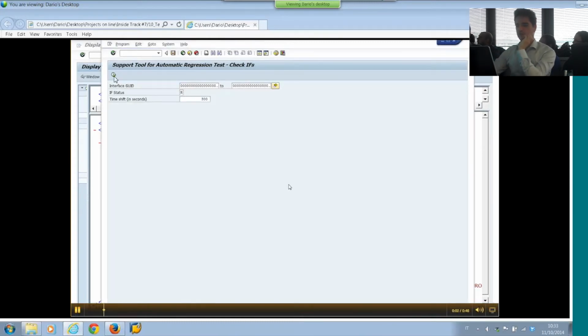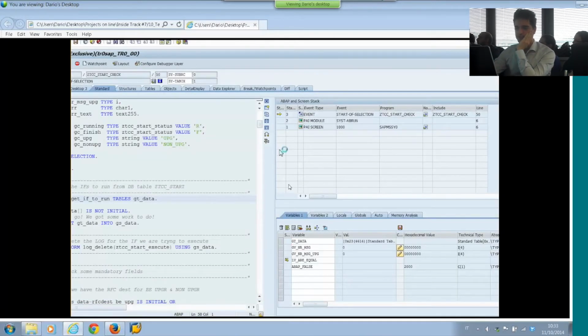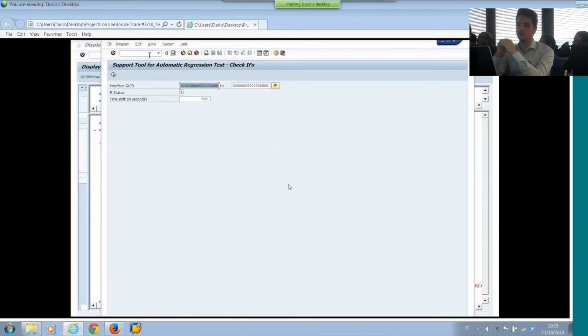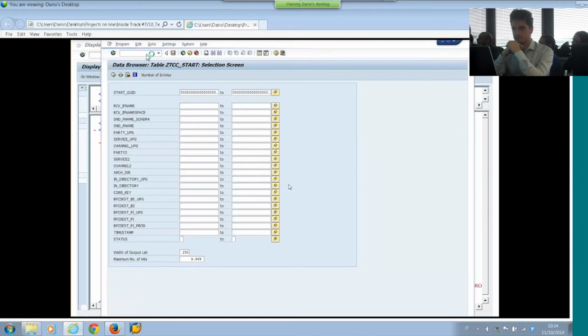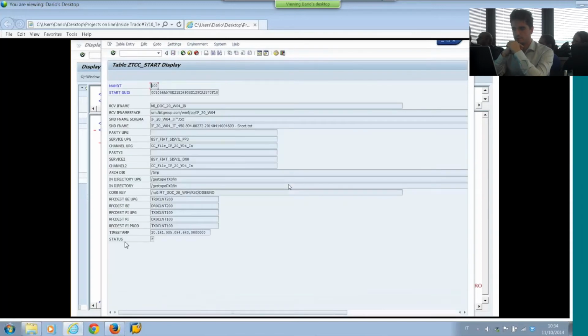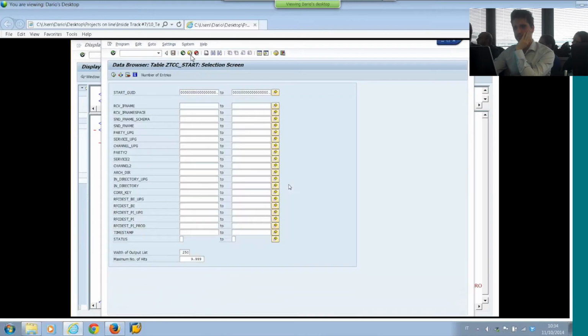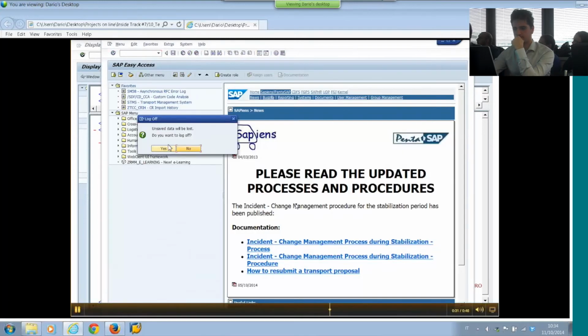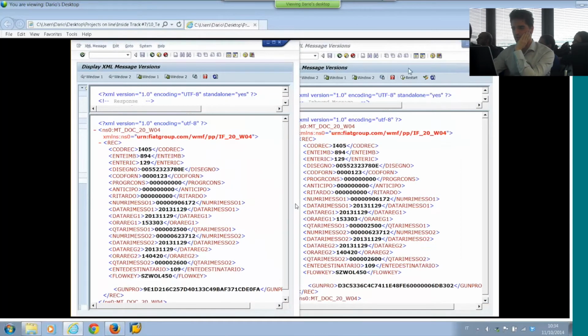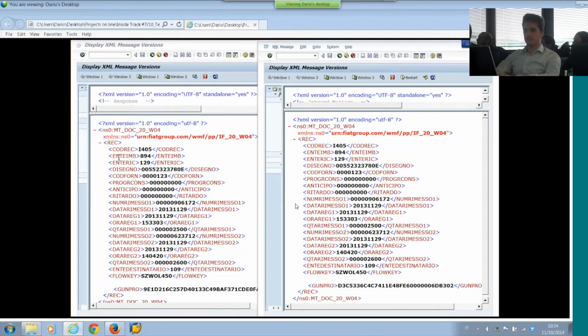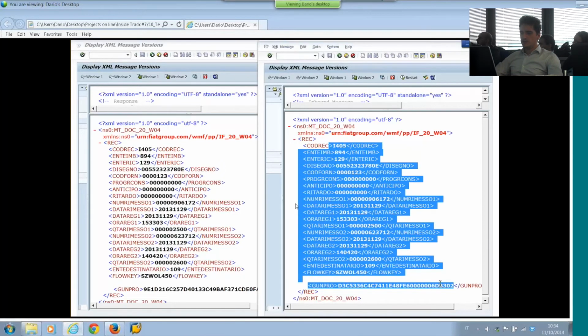I did another test with a small file, just one entry, just to show you how it works when everything is fine. If everything is fine, the status is set to finished. As you can see, these are the two payloads, one on the upgraded system and one on the not upgraded system. And you can have a look, these are identical, luckily.